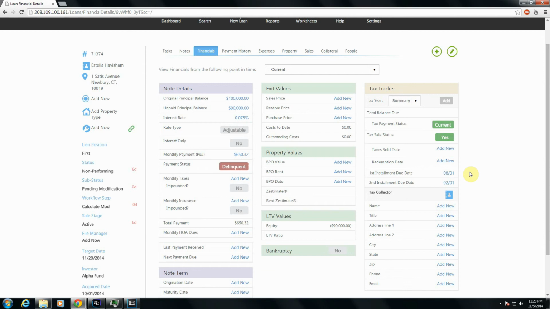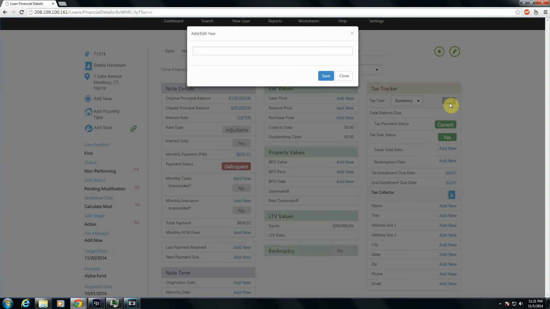Next, I'm going to show you what the individual tax years look like in the tax tracker. So to add our first tax year, click this Add button at the top of the tracker module next to the summary drop down there. And I'll just add in tax year 2013, we'll say.